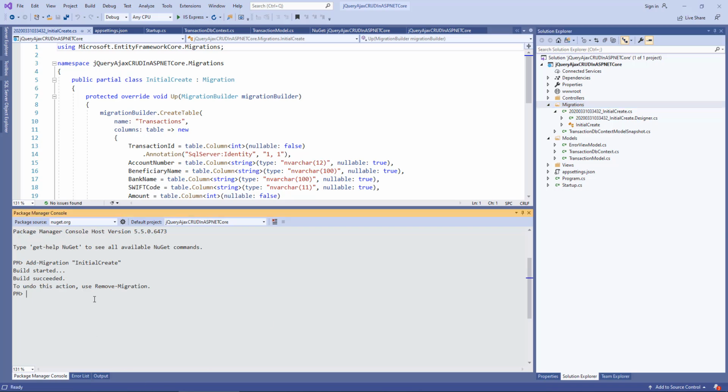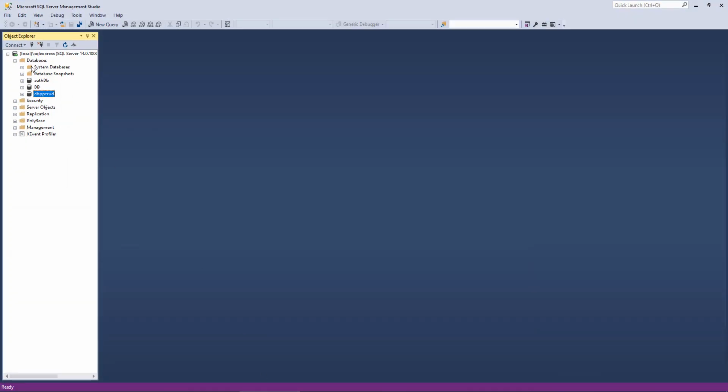Now let's create the actual physical DB. For that, we have to execute Update-Database. Hit enter. After successful migration, let's check whether we have created the DB inside the SQL Server. So here is my Management Studio. Let's refresh this Databases node here. So here we have the new DB, jQueryAjaxMVC_DB.